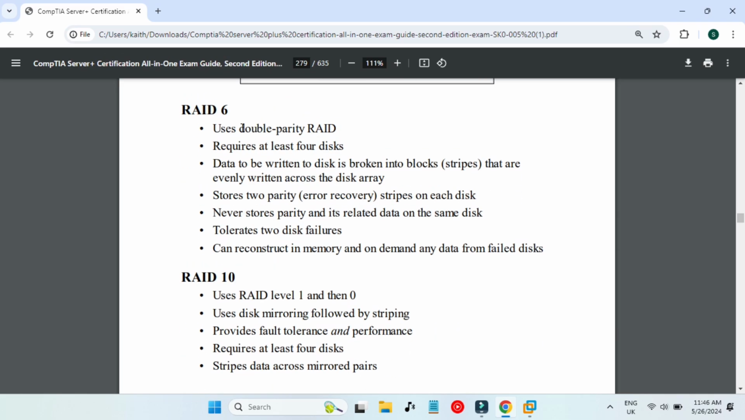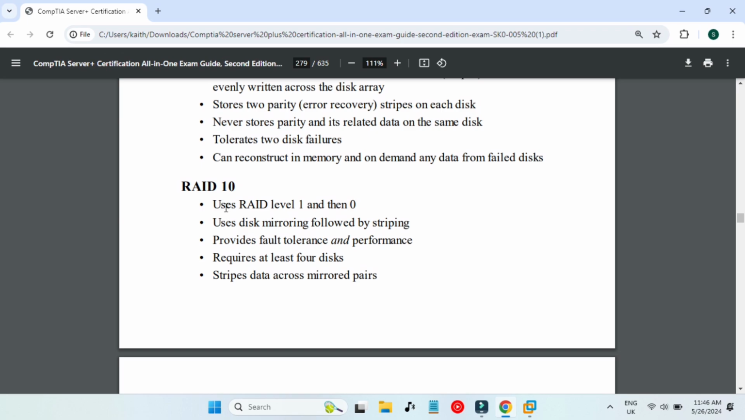And if we talk about RAID 6, it uses double data parity. It is the same as RAID 5, but it uses double data parity. The data is broken into blocks that are evenly written across the array. It stores two parity stripes on each disk. It never stores parity and its related data on the same disk. So it can tolerate two disk failures.